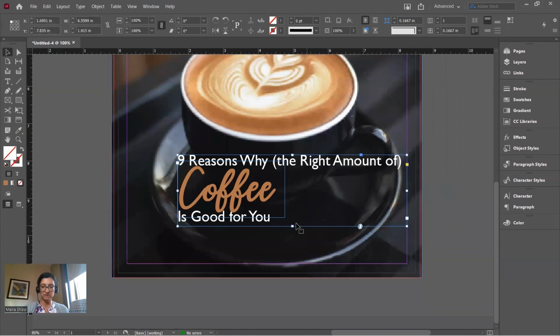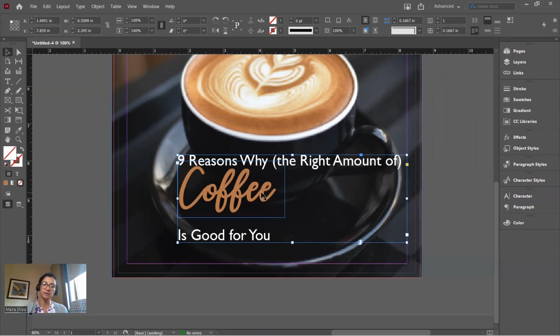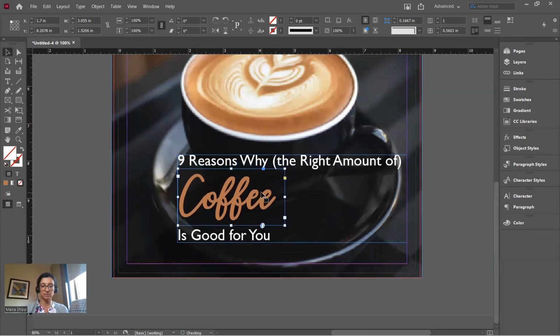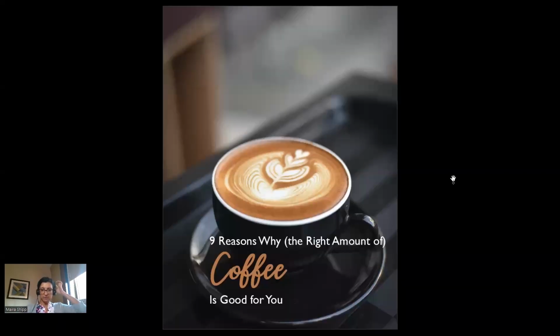Maybe a little bit more space. Let's see. If you want to play with the space of the leading, it's right here. Okay, there we go. The space between the lines is the leading. Oh, that's much better.